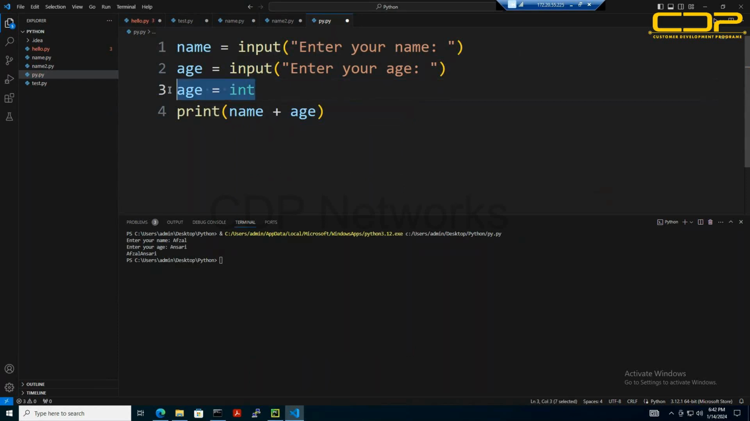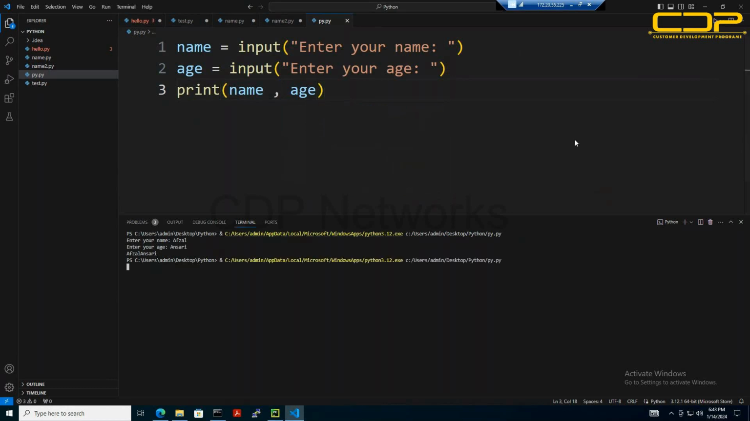Okay, something like this. This is the thing that we will talk about in the next lecture, not right now. But let me tell you, instead of the plus operator, we will use a comma, and then again we will run the code. Enter a name, that will be Afzal, age, that will be 28, that is Afzal 28.